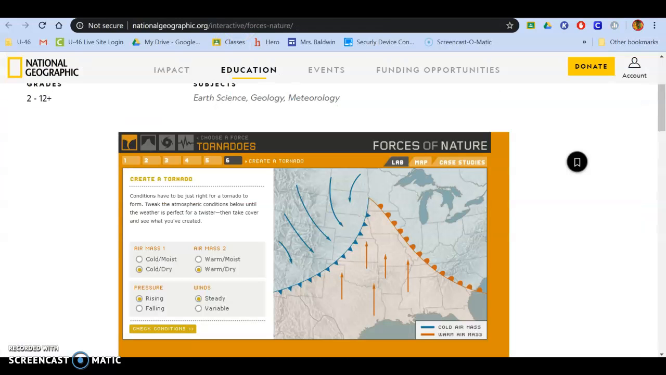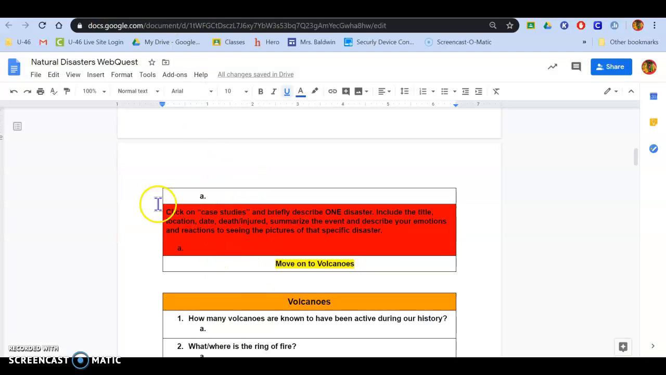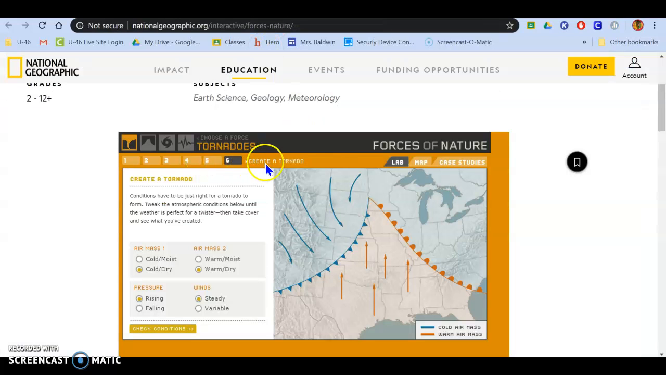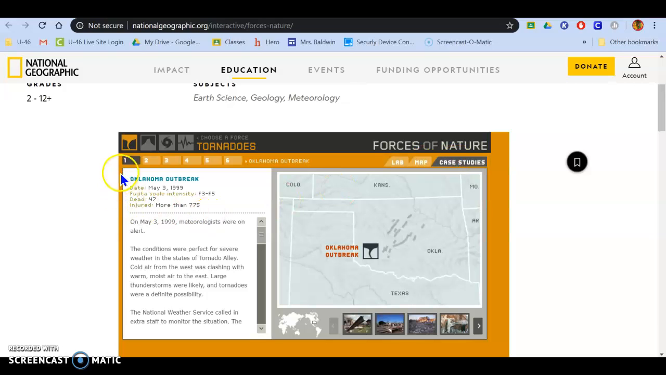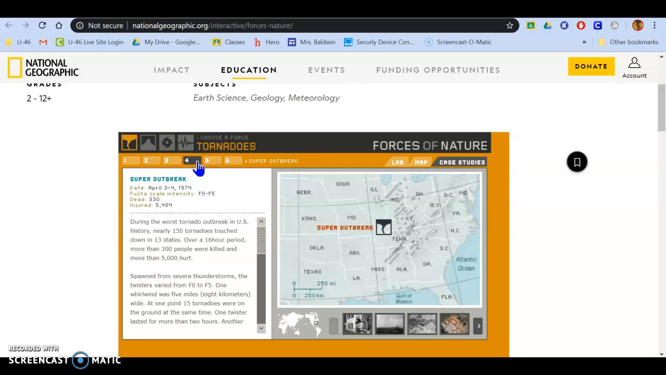The last thing is this box highlighted in red. It says click on case studies and briefly describe one disaster, include the title, location, date, number of death and injured, summarize the event, and describe your emotions and reactions to seeing the pictures of that specific disaster. So when you're on tornadoes, you're going to go all the way to the right and click this button that says case studies. And then it gives you 6 different case studies. So this is all real dated information. So pick one of them. I do not care which one.